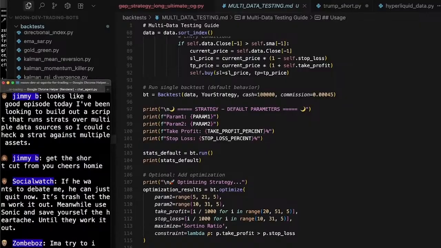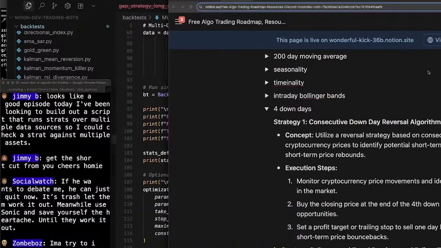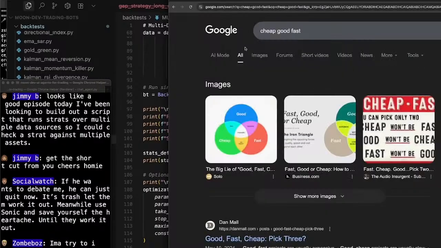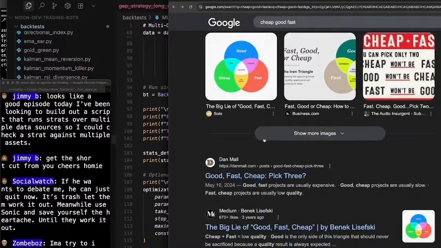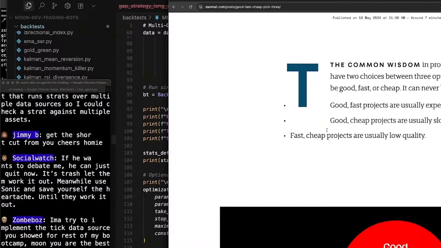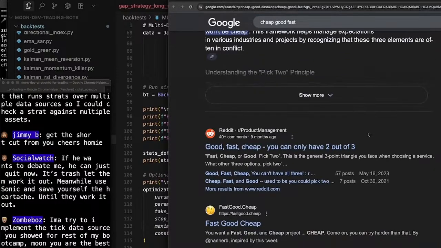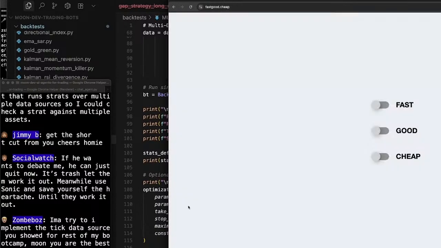Beat free. Good. That's how you beat free. Cheap, good, fast. Where, bro? Oh, they took it away. This is free. So good. I want fast. That's it right there.